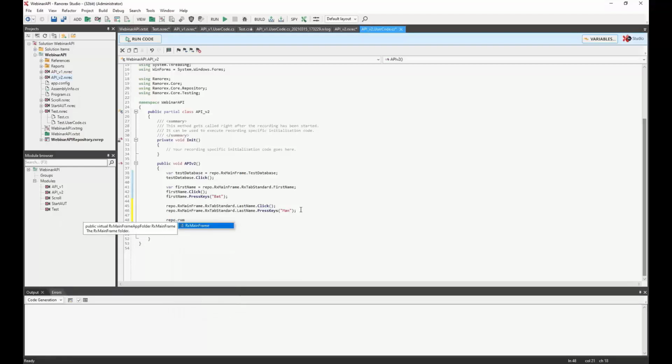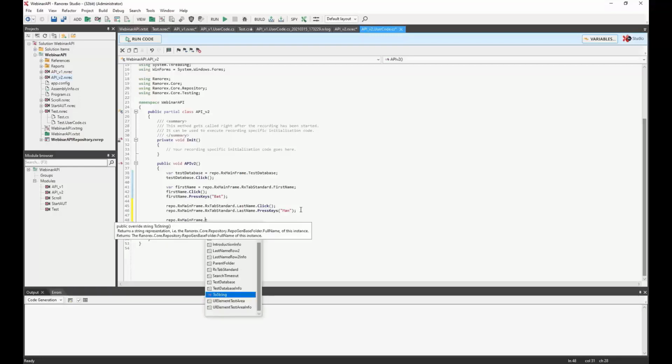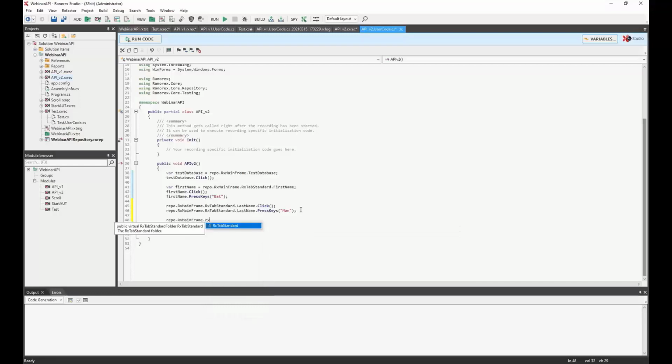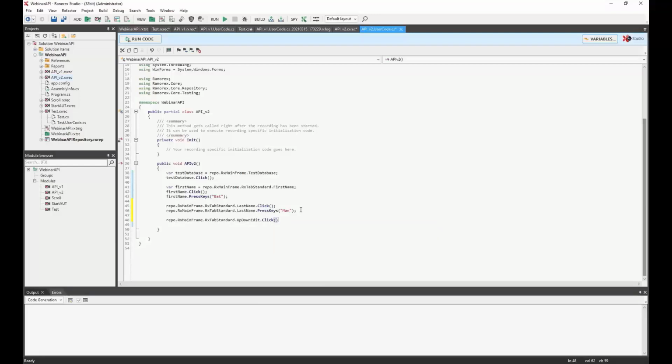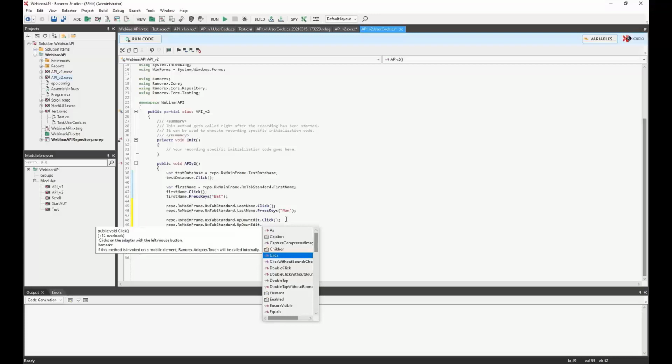So repo.rx mainframe and first name, last name, I think age is probably in there as well. So Rx tab, and I think it's up and down. Yep, up and down edit dot click. And then we'll do it just one more and then we'll move on to version 3. Dot press keys.